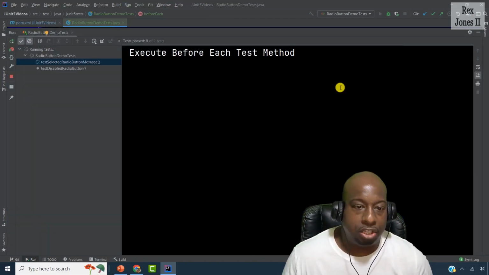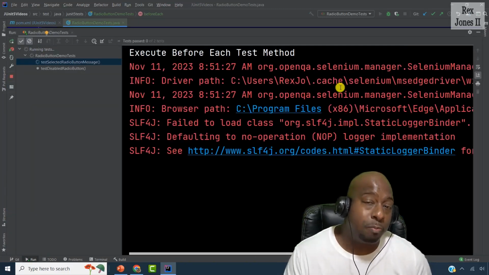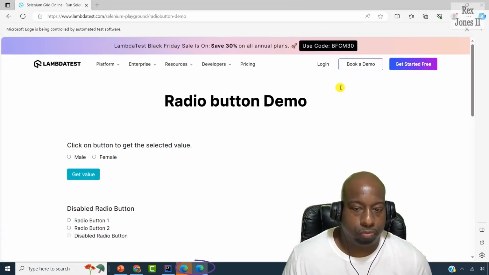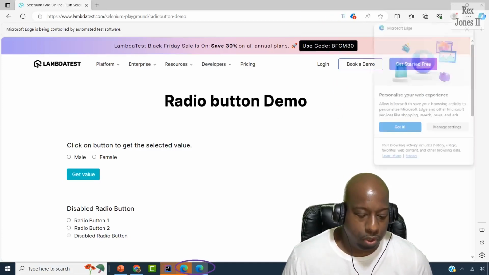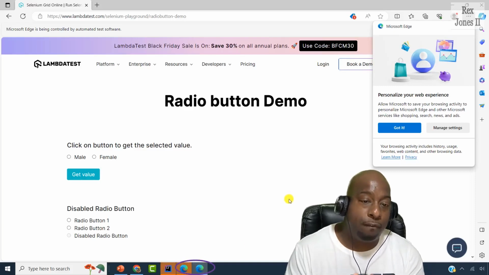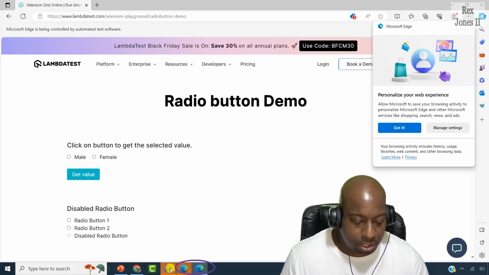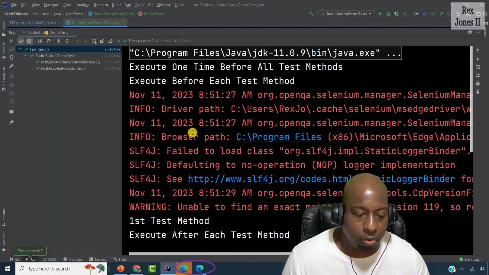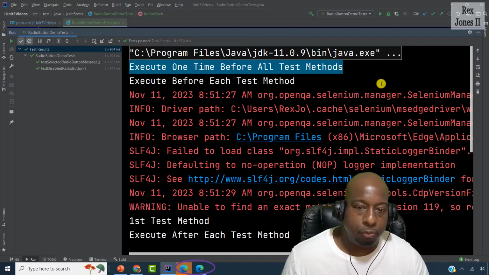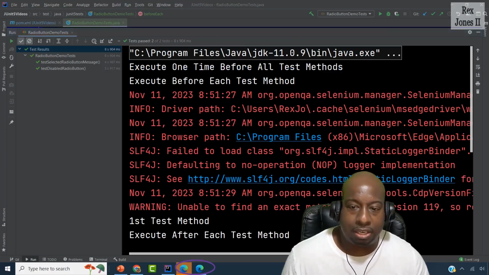Let's verify that 2 browser icons show up in the taskbar. Bingo. We see 2 Edge browser icons in the taskbar. The application was loaded before each test method. Let's check the console and see what it shows. The console shows the print messages. Execute one time before all test methods. That's the method from the @BeforeAll annotation.